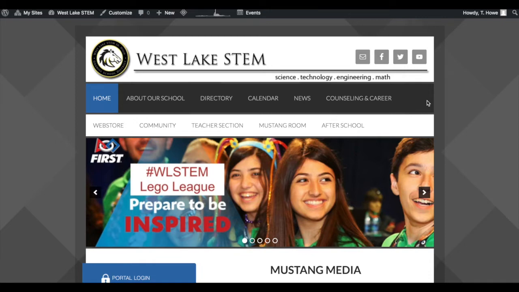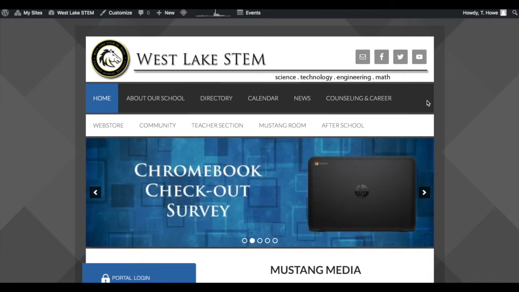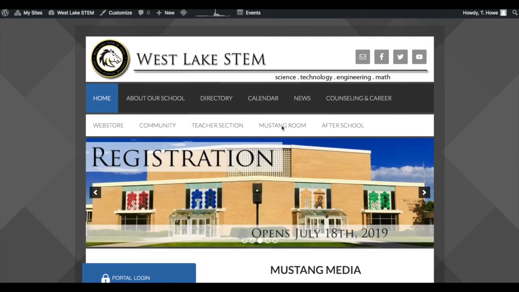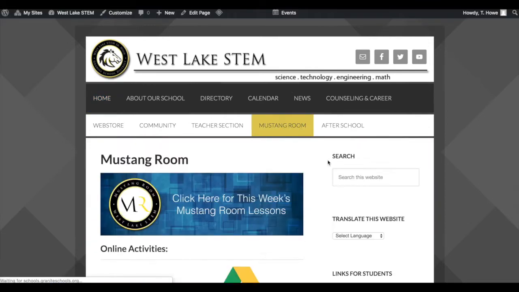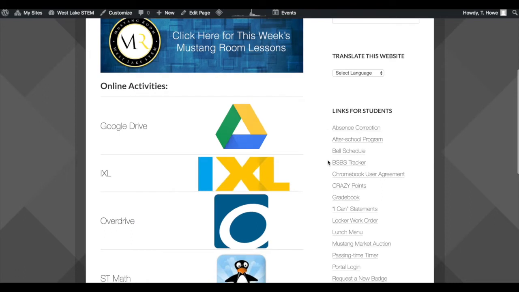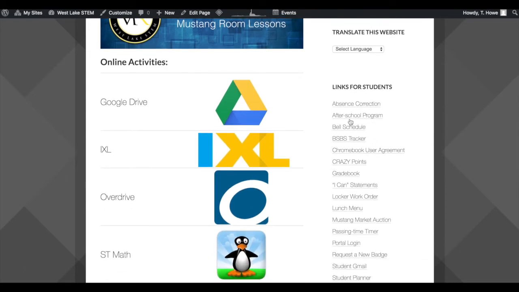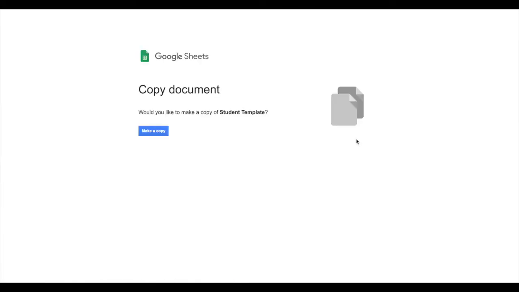To access the student edition of the By the Student, By the Standard tracker, you can either use the link in your Mustang Room Google Slides, get a link from your teacher, or visit our website, westlakestem.org, and click on the Mustang Room page. The Mustang Room page has important links for students. If I scroll over there, I can see the By the Student, By the Standard tracker in the B section. So I click on that, and immediately it's going to ask me to make a copy.